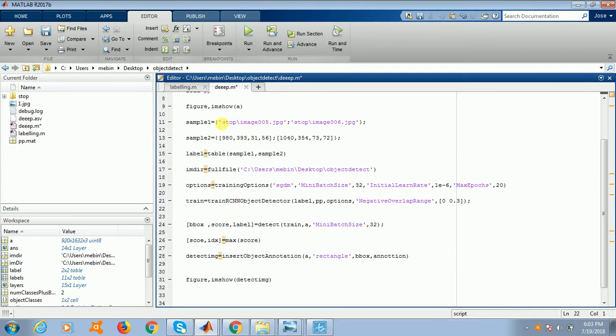What I have done is I have taken two training images and the particular position, then given the training options, then trained the neural network, then I check it based upon the training data. A is the input image, and the trained network is the trained data. I am taking just two images and training it. Finally I am getting a bbox, which means four corner values. Then I insert it into our input image A in the form of a rectangle, then show that image. Now let's run it.